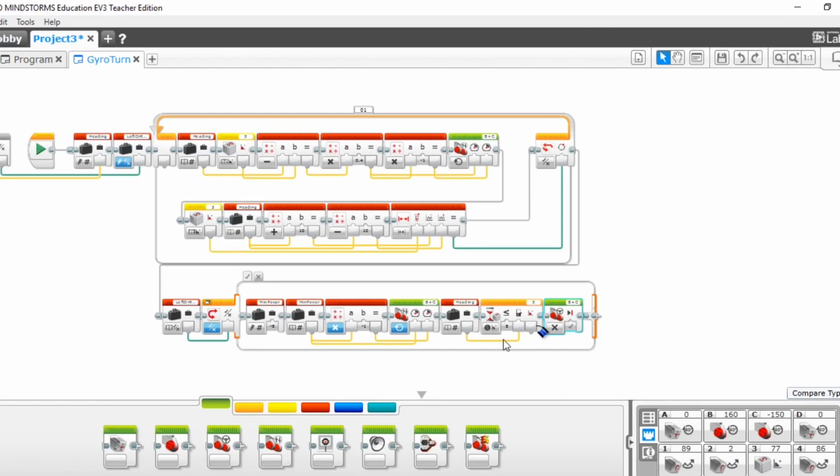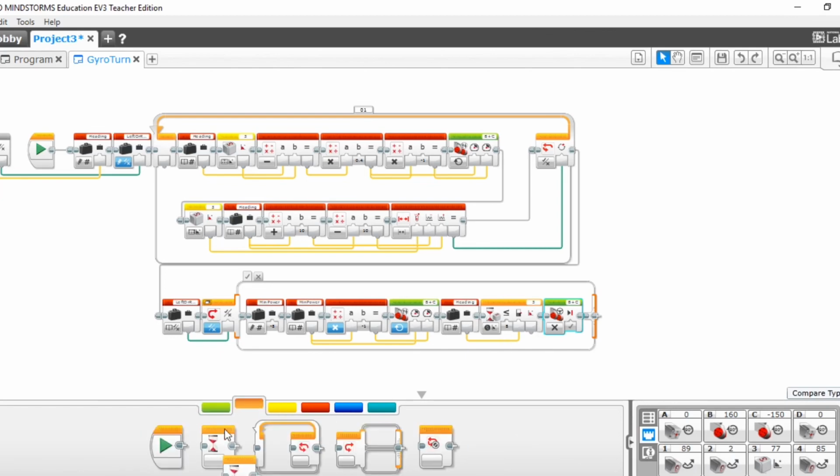So we're doing this at a really slow speed, so it's going to be super accurate. The last thing we're going to do is put in a 0.2 of a second wait, and that will make sure that we're accounting for that lag in the gyro as well.